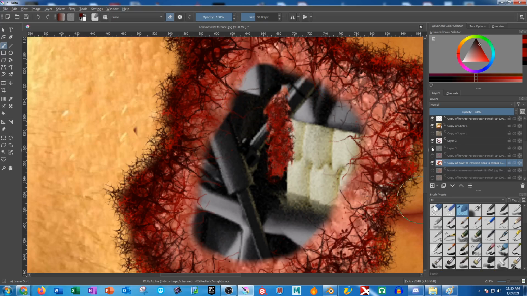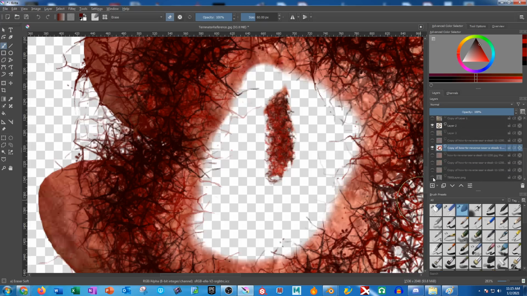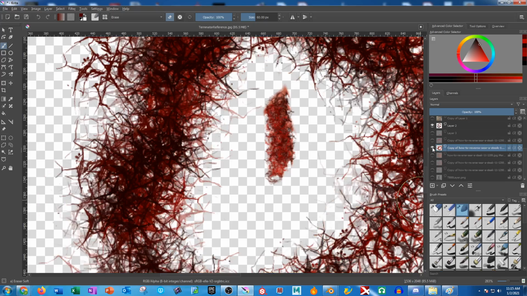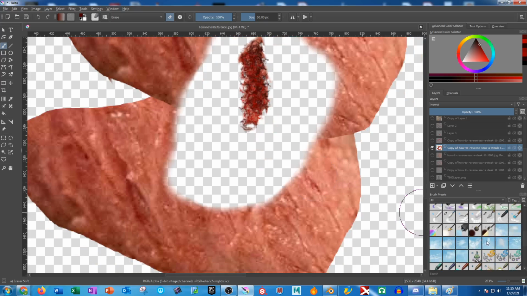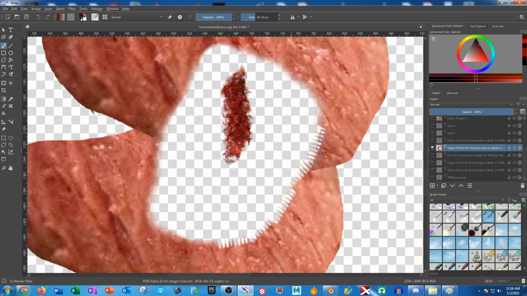Alright, so this one I'm actually going to turn all these layers off, like so, where it's just this meat layer. There we go. And the reason why I'm doing this, because now I am going to use this tool. Just going to bring it in like this. See how that looks real quick.